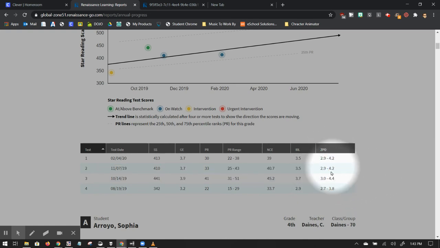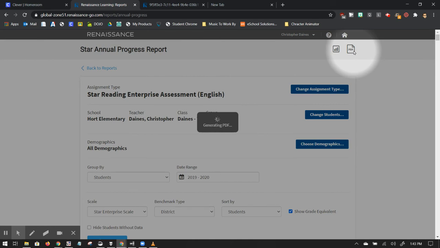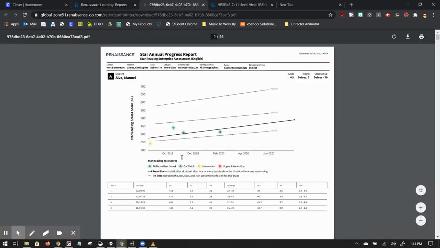This is the EPD report right here. If you wanted to save this as a PDF, you would scroll to the top, click on PDF. It would generate a PDF and you would click download and save. So those are two valuable Star progress reports, or Star Reading and Star Math reports, that you can access.